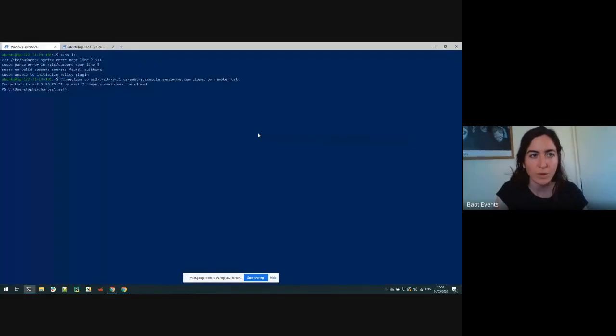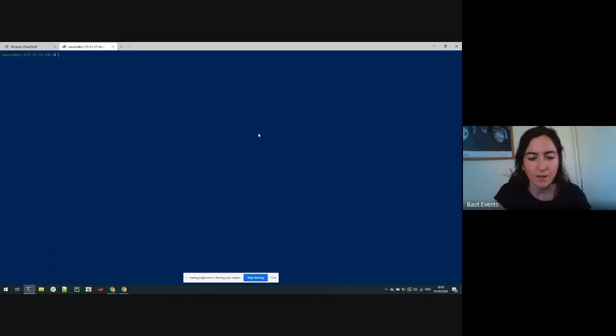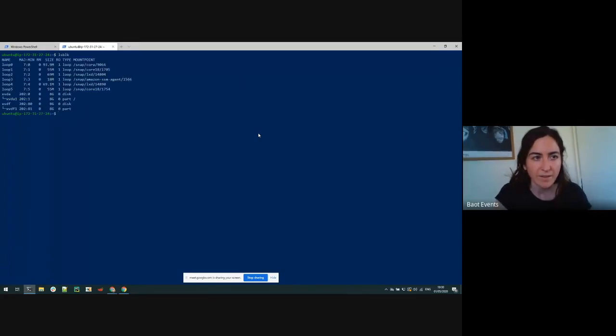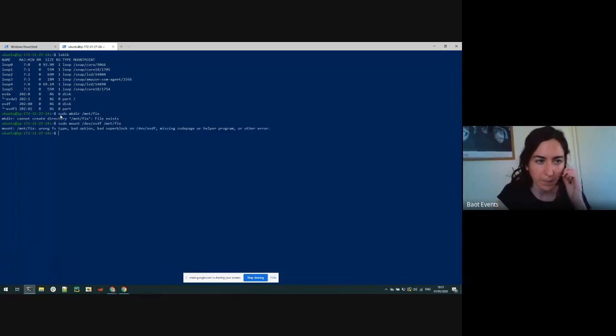Now let's go to our functioning machine. Let's list our block devices like that. You can see that we have a new device called xvdf. This is the one I just attached. Create a directory, which already exists. So let's just mount our disk or file system.